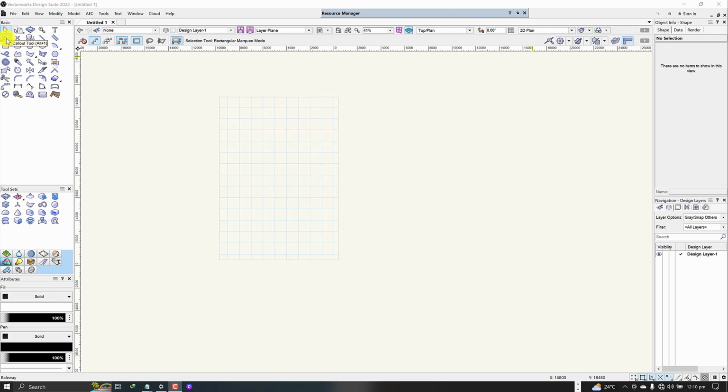Okay, so let's begin. The zoom tool basically is used to zoom into specific areas or specific objects in your scene. Let me quickly draw a rectangle to demonstrate. Once I draw this rectangle, I come over to the zoom tool.